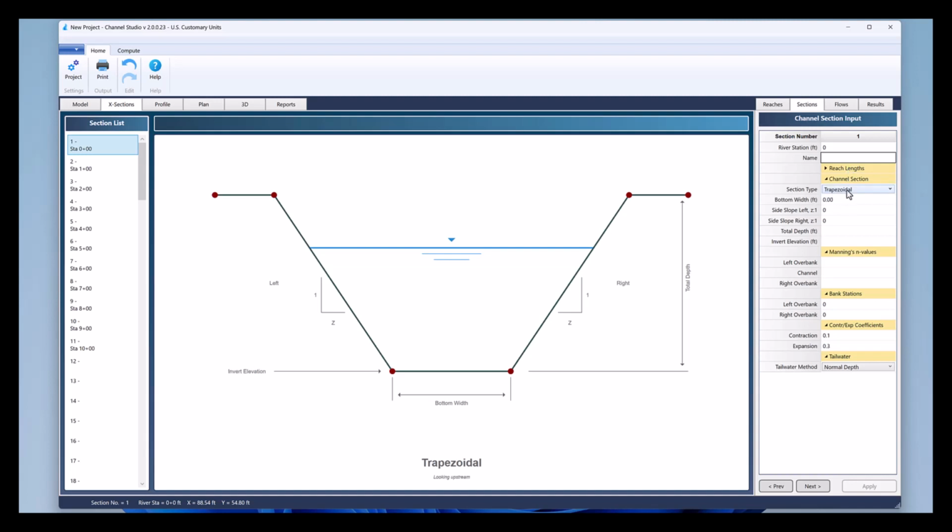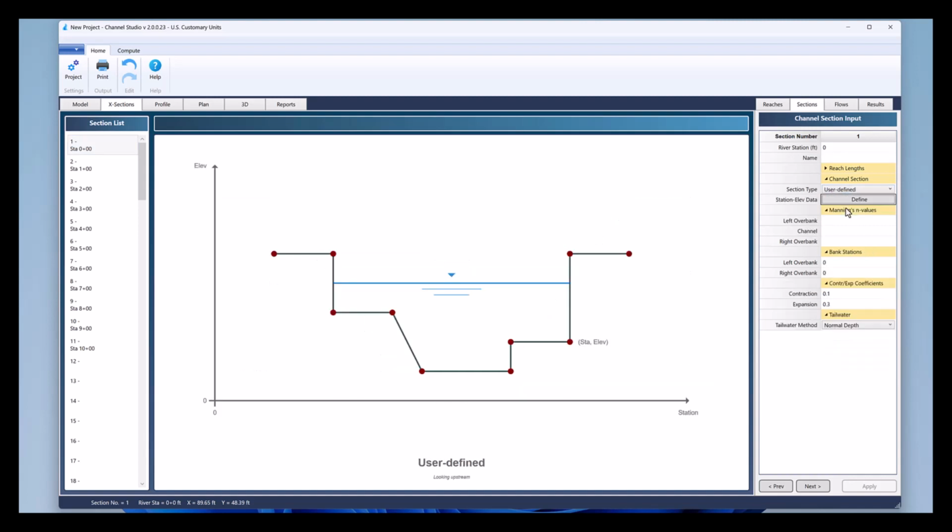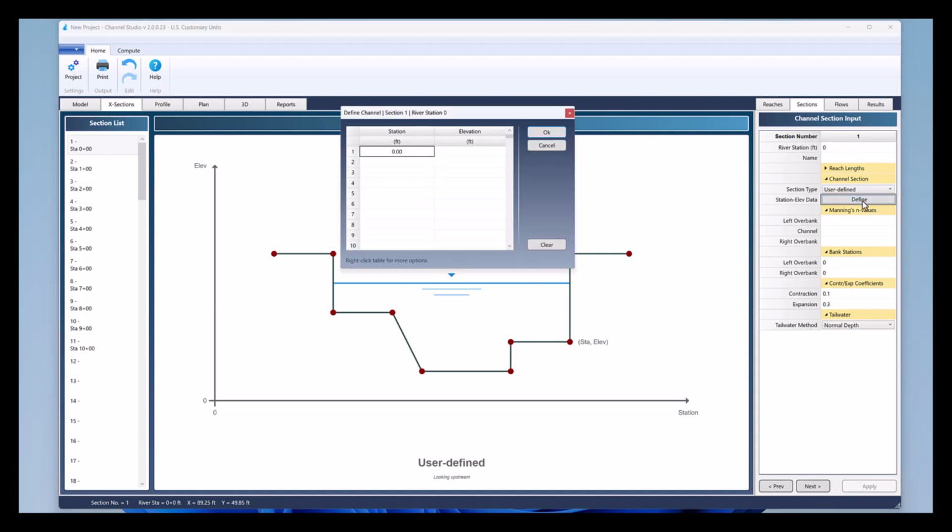In section type, you can either choose a trapezoidal like what you see here on the screen now, or you can choose a user-defined, which is what we're going to be doing. And user-defined means you enter in station elevation points, starting as looking upstream, starting from the left, working towards the right. So to do that, we click Define over here, and that opens up a dialog box where we can enter in station elevation points.